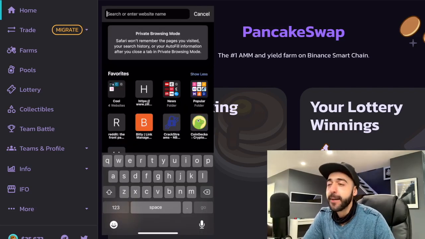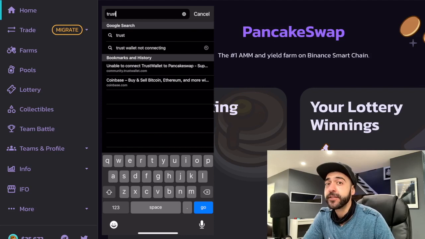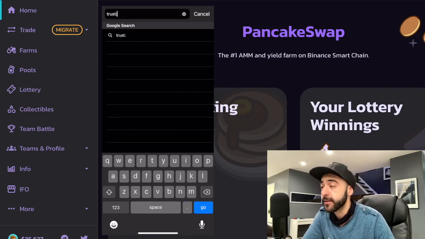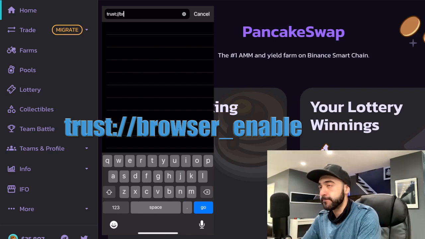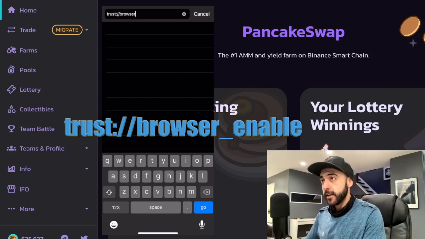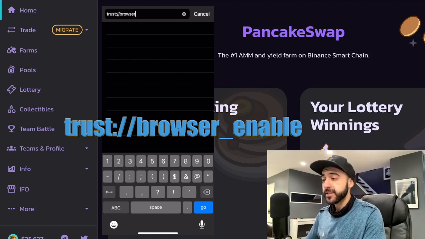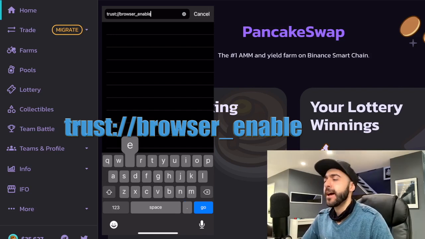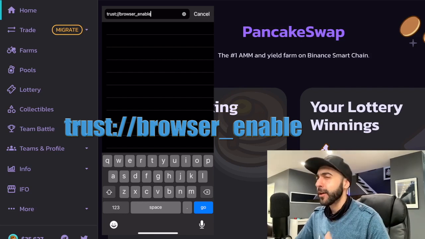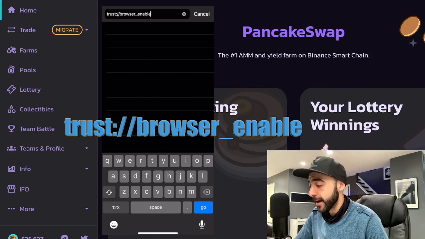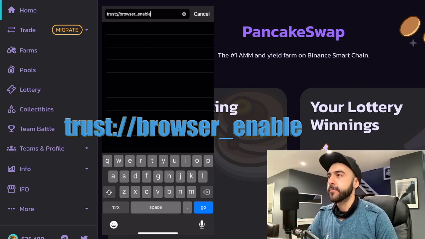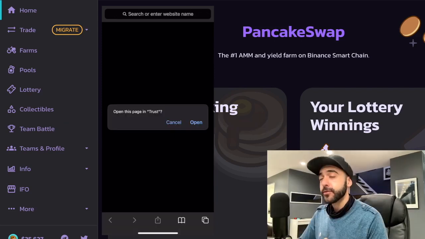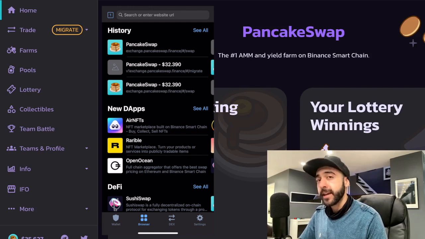If you're using an Apple iOS, there's a step you need to do to get your wallet to work properly. After you create your new wallet, you need to open up Safari. You need to type in trust://browser_enable. I'll also have that in the description below. Without doing this step, you won't be able to use the browser section of the Trust Wallet with an iOS. Type that in, press go, and then click open. Now your wallet is ready to use with PancakeSwap.